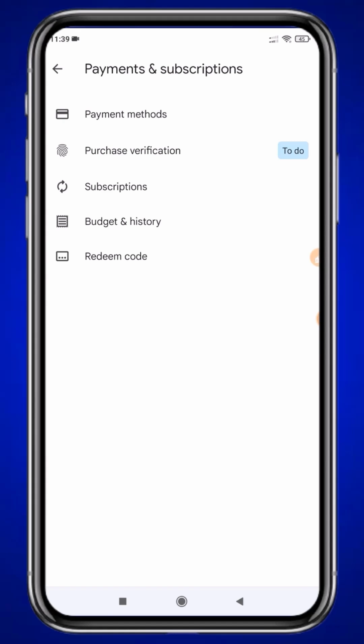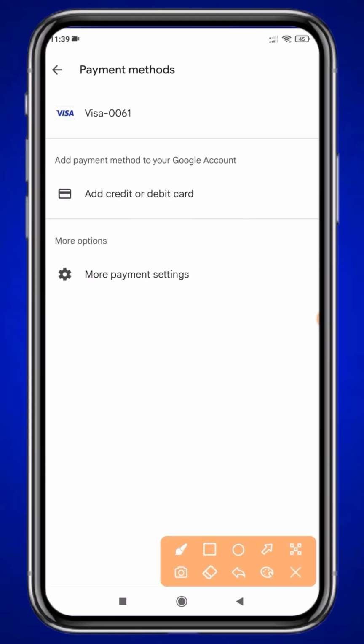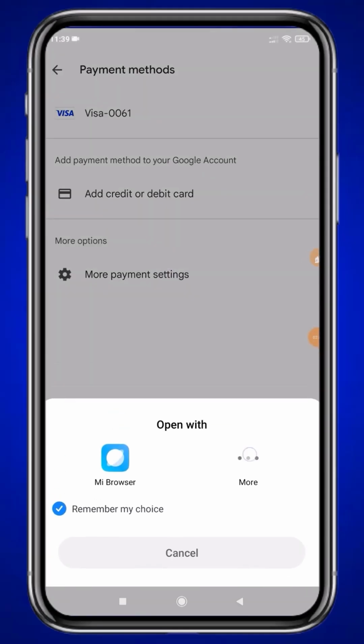Alright, for this, what we'll do is click on the payment method here. As you can see, I've already added a card. That's why this problem is happening. We need to remove everything. Here first, we'll click on the More and Payment option. From there, select your browser.